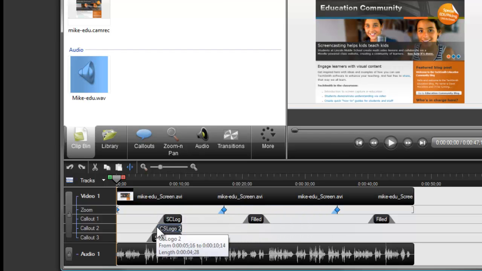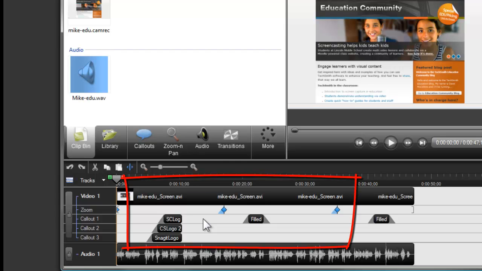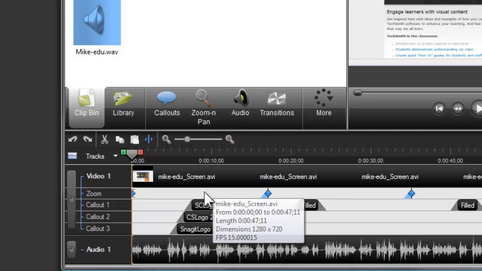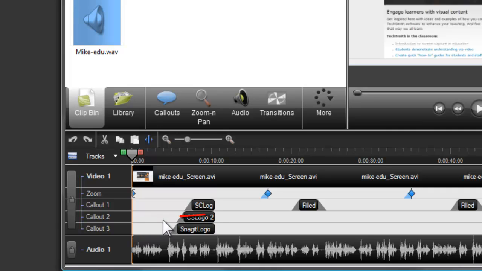And when adding elements to your video, such as a call-out or audio clips, these are placed on different tracks. Tracks are created automatically, when you need them, when elements are added to the timeline. So depending on your video, you may be working with several tracks at one time. To change the position of an element on the timeline, just drag it. To change the length of an element, drag the edges in either direction.